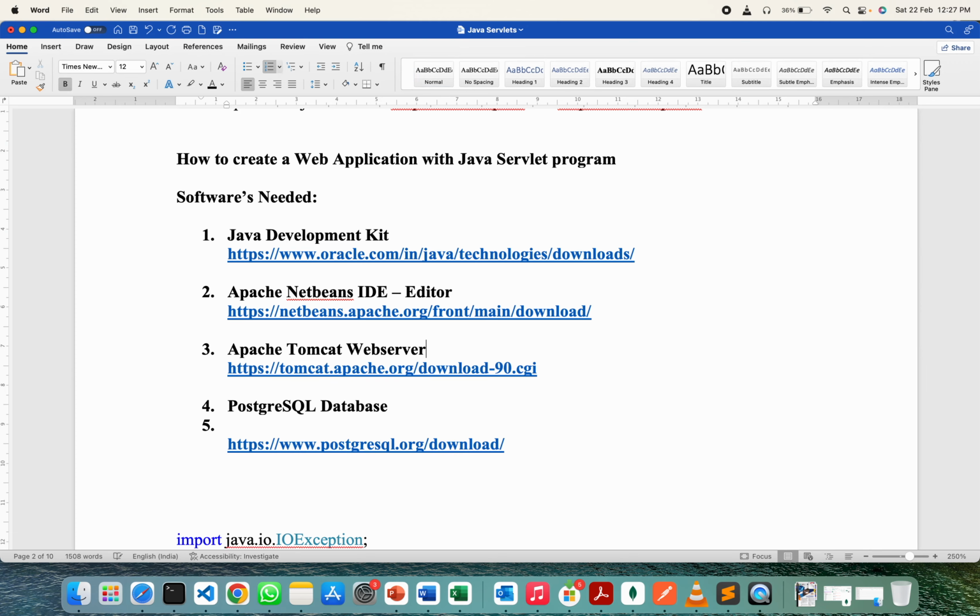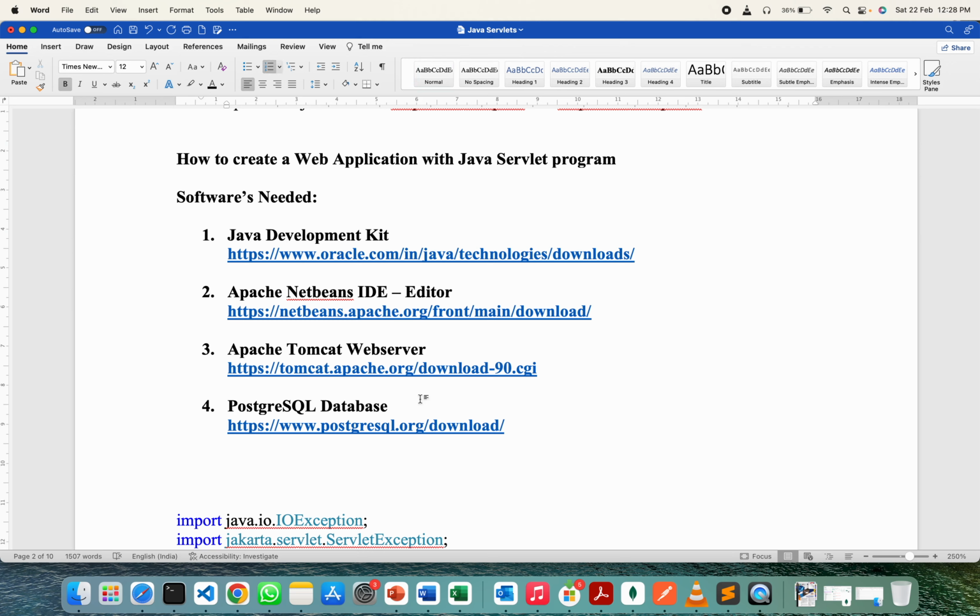As I told already, a Java Servlet will be executed only in a web server, right? So we have the Apache Tomcat web server. We can download it from this website and install it. Once you install it, we also need database software. For that we can use PostgreSQL. You can download it from this website and install it.